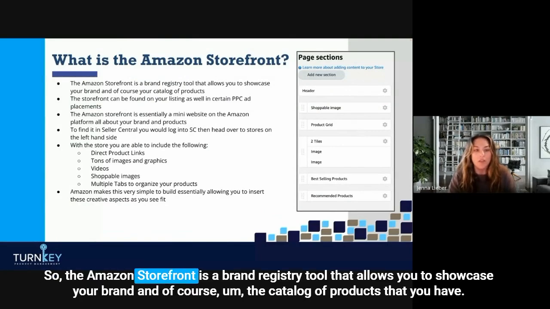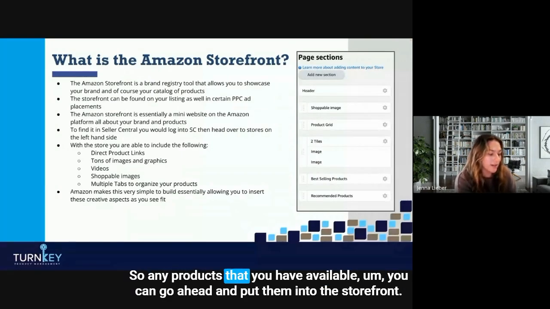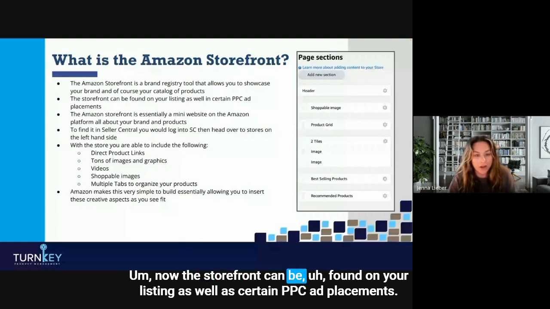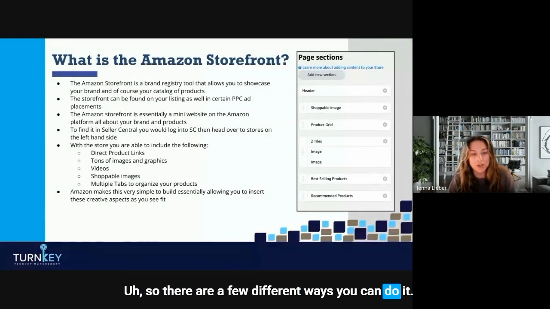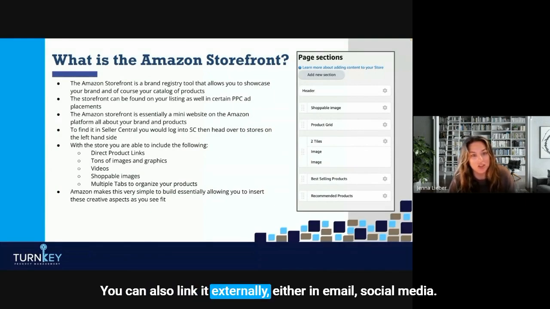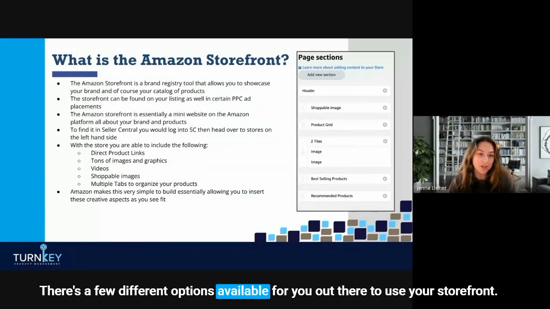The Amazon storefront is a brand registry tool that allows you to showcase your brand and, of course, the catalog of products that you have. Any products that you have available, you can go ahead and put them into the storefront. Now, the storefront can be found on your listing as well as certain PPC ad placements. So there are a few different ways you can do it. You can also link it externally, either in email or social media. There are a few different options available for you to use your storefront.